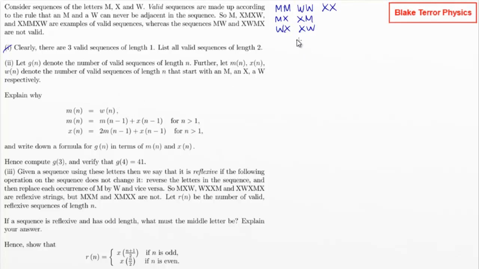So for Mn equals Wn, we'll say that is because of symmetry, always useful in these things. M and W have exactly the same rules. So if they've got exactly the same rules, they must have exactly the same outcomes for everything. So that's done that one.